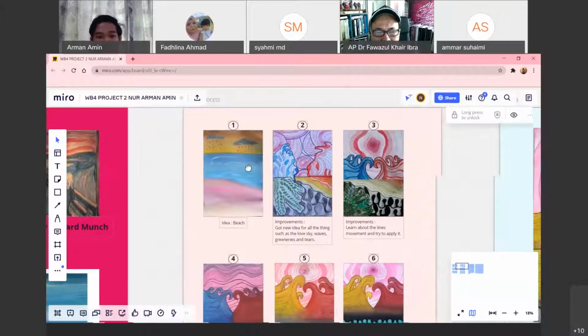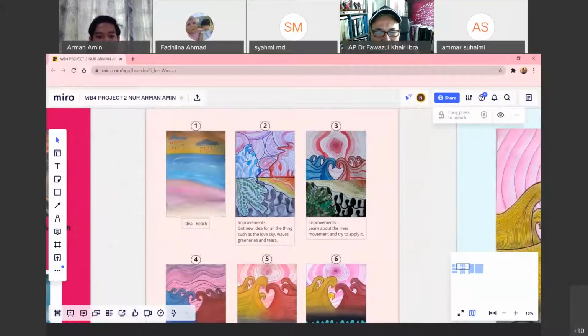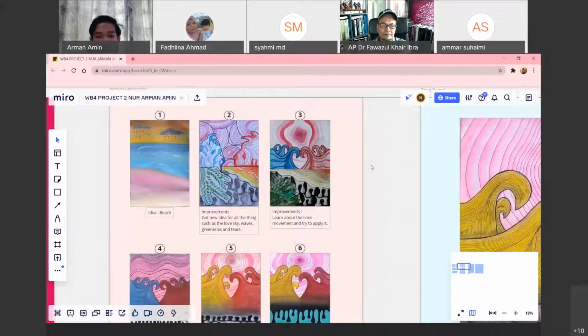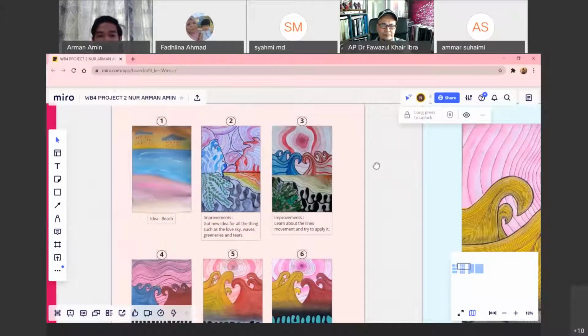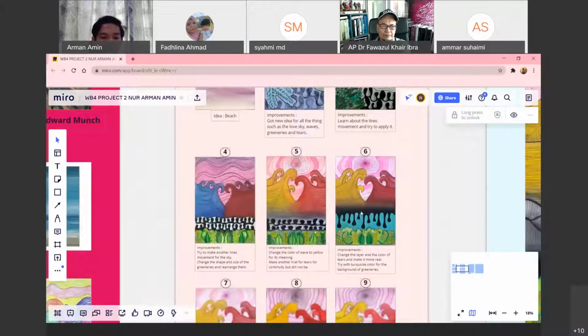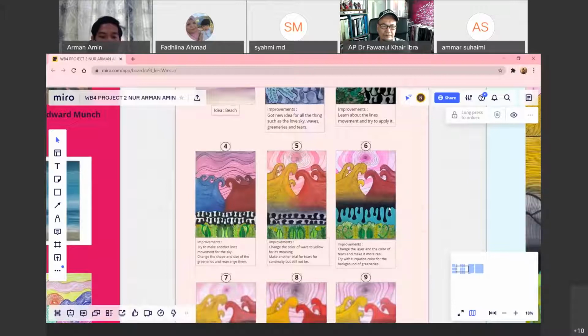For the next idea, I improved my work. I got a new idea for all the things such as the sky, waves, greeneries, and tears. This one I used pencil color because I'm not sure about using watercolor yet, as I'm really not good at it. For the improvement, I learned about line movement and tried to apply it. For number four, I tried another line movement for the sky, and changed the shape and size of the greeneries and rearranged them.